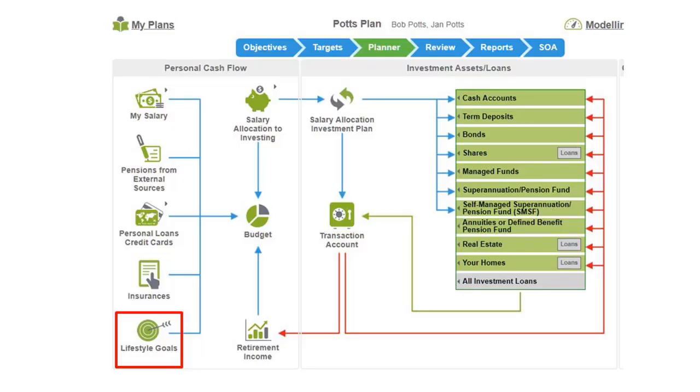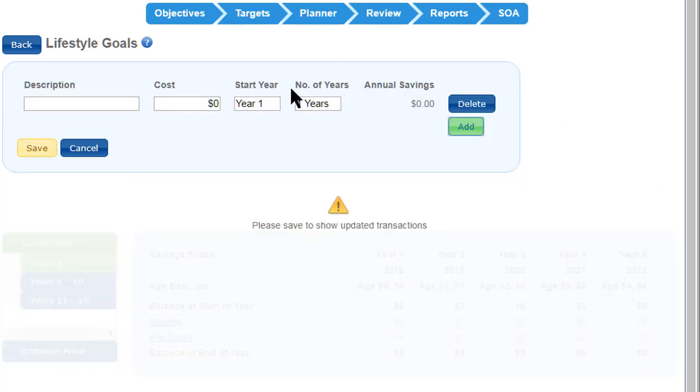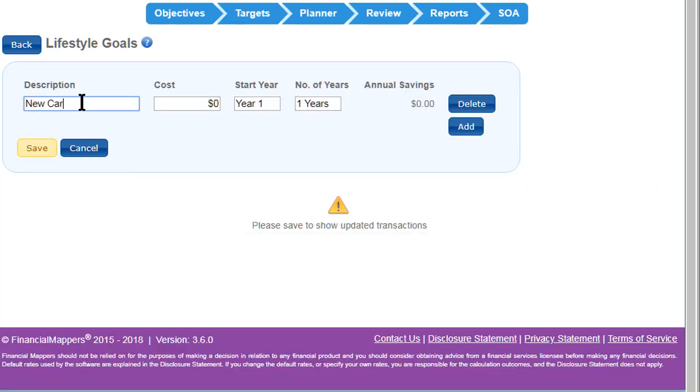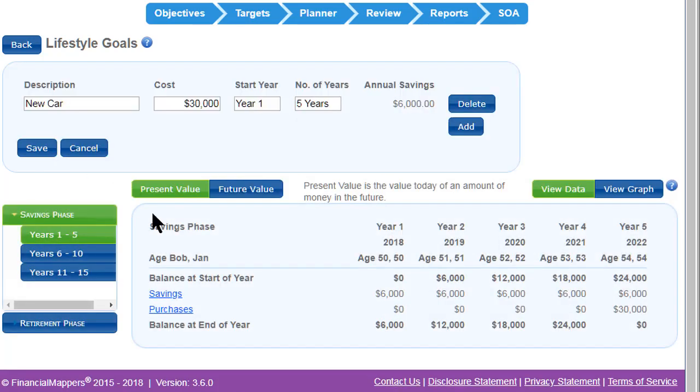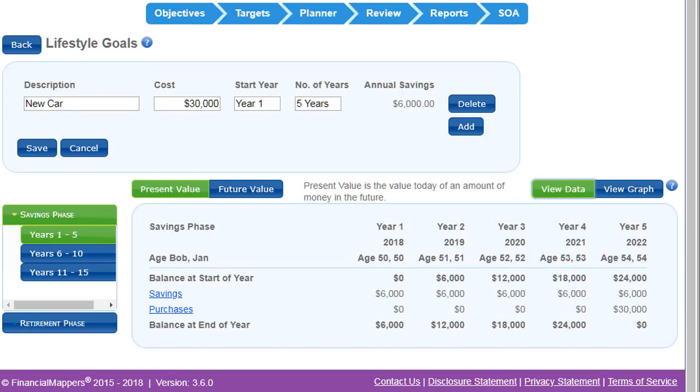We have now returned to the advisor's account. The advisor wants to suggest the client starts saving for their next car. This requires entry into the Lifestyle Goals section of the Planner page. Our advisor adds the lifestyle goal of saving for that car over the next 5 years, which is the first 5 years of the plan.